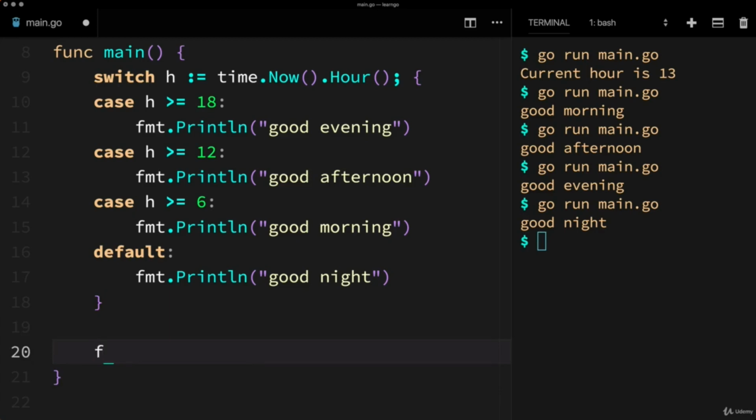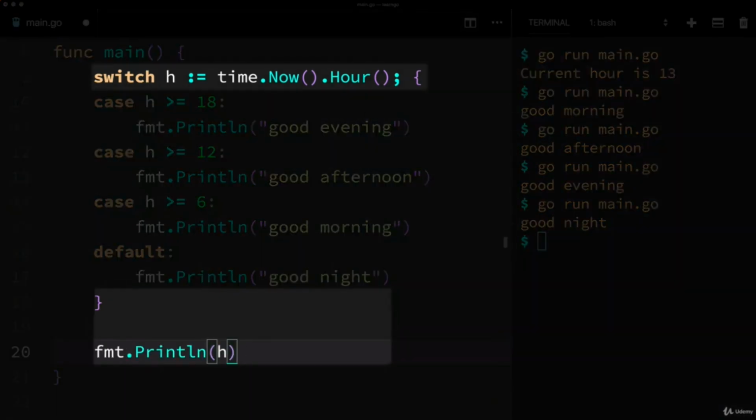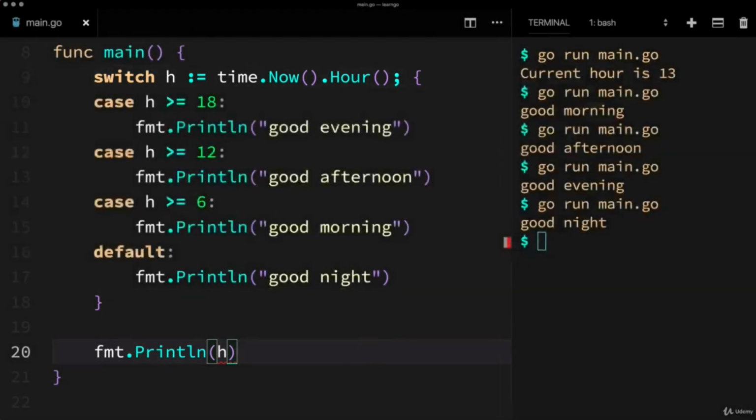By the way, since I've declared the age variable inside the switch statement, it won't be available here. So for example, I can't print it like this. As you can see, Go says that it doesn't exist here. You can learn more information about this in the if statement scoping and the shadowing lectures, by the way.